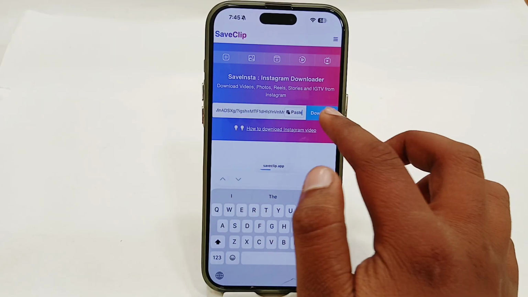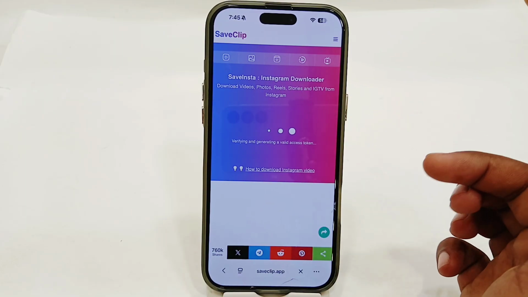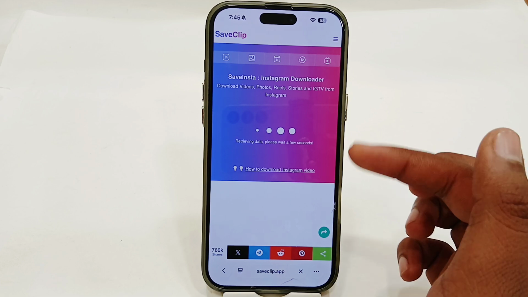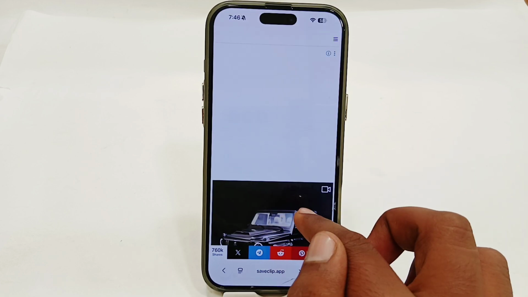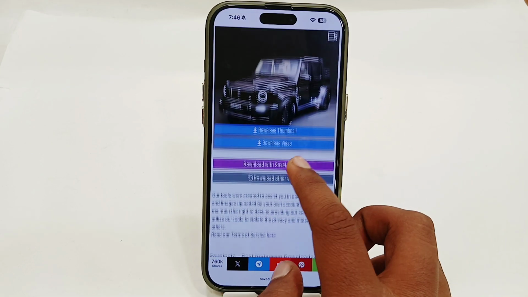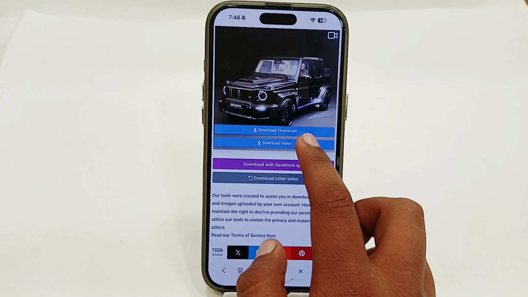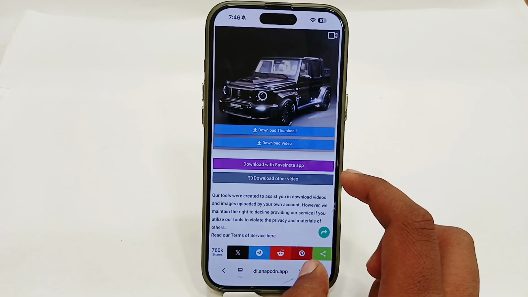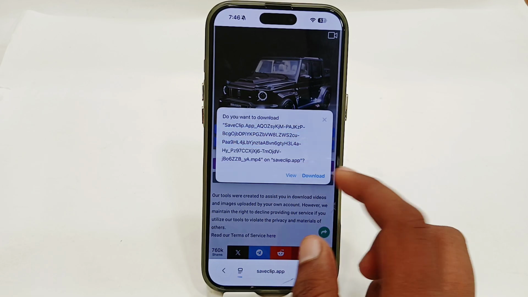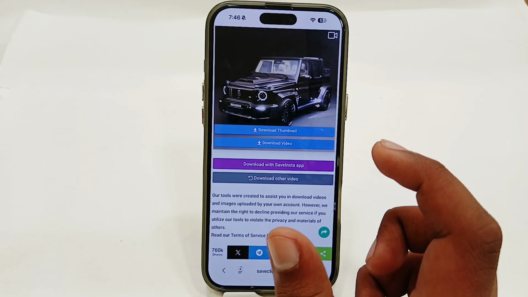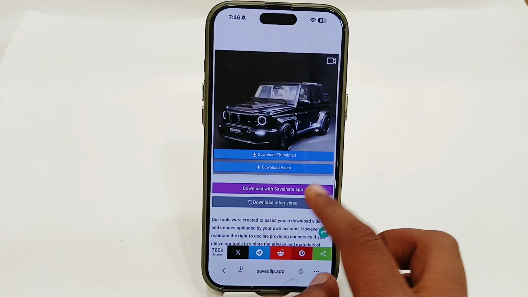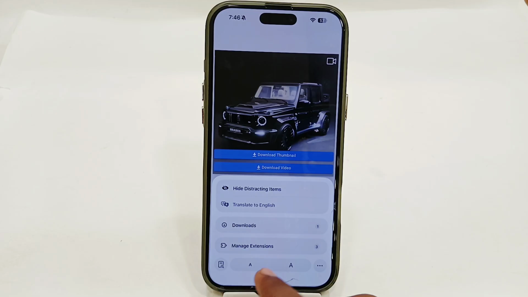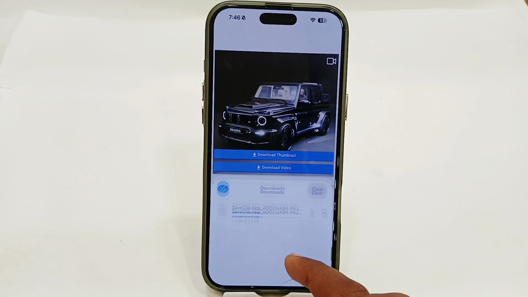Once you have pasted, tap on this download option and your download will start. Just wait for this. Then tap on the close option here, skip that, and here just tap on download video. And once the video has been downloaded, you can easily upload it as your own story. So just wait until your download completes.